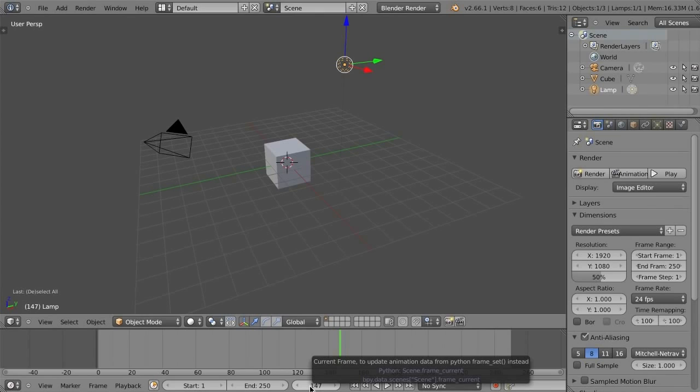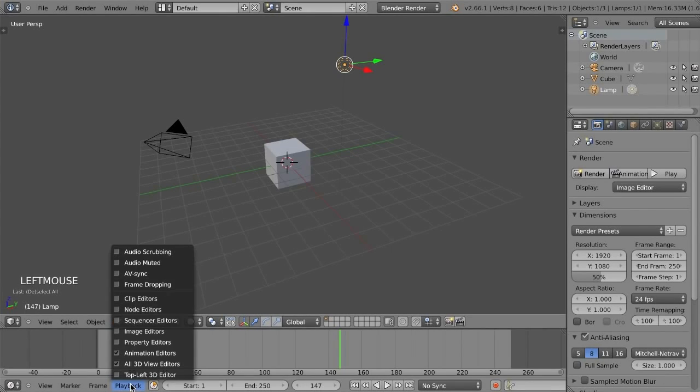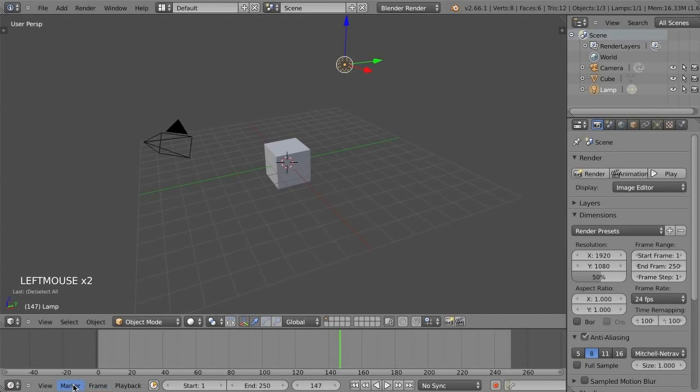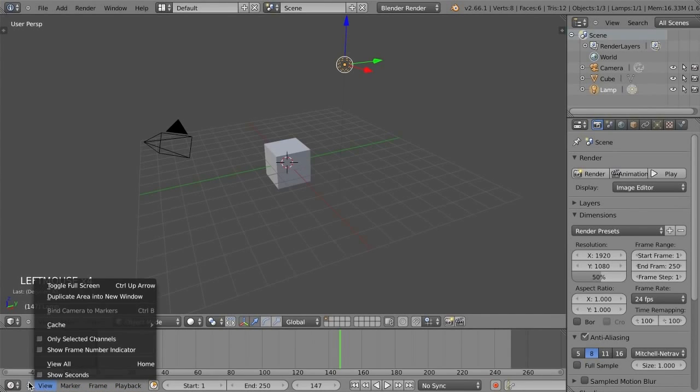So right now I'm on frame 147. My total frame count is 1 to 250. So this is if I'm doing animations, then my current animation would be a total of 250 frames long. I've got my playback controls here to the right side. To the left, I have some menus for adjusting things like playback settings, frames, markers, the view settings, and so on.